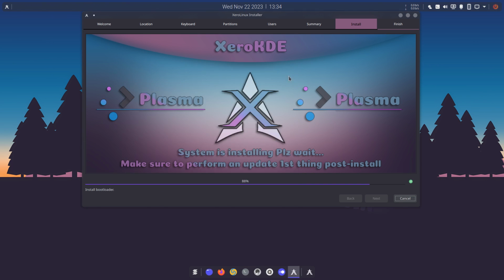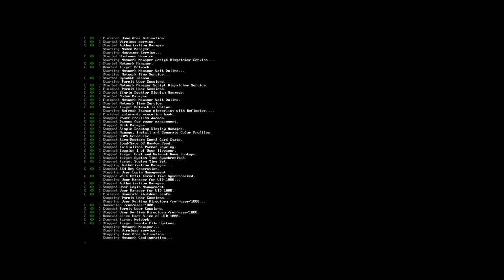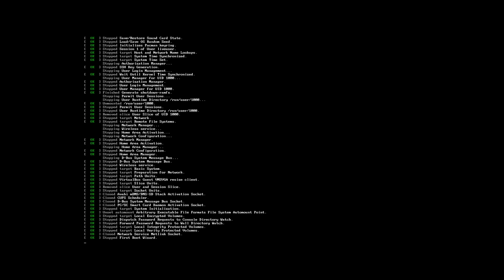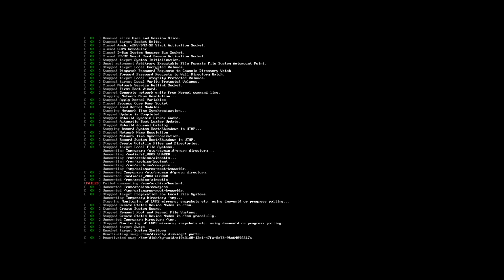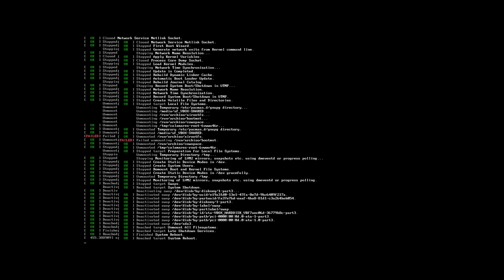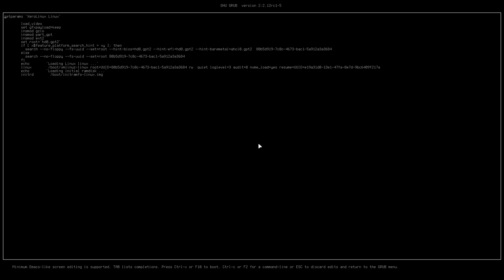Voila. Almost done. Bootloader. I suppose it's going to be grub, I don't know. We'll see. And then we close the installer or restart the system. And you explore. So grub it is. NVMe load, quiet, log level, auto, audit 0, and go.